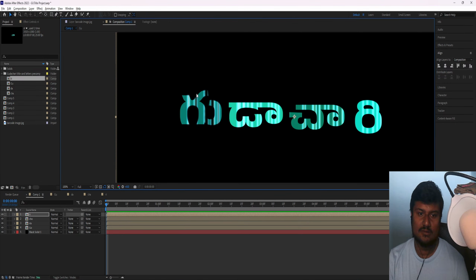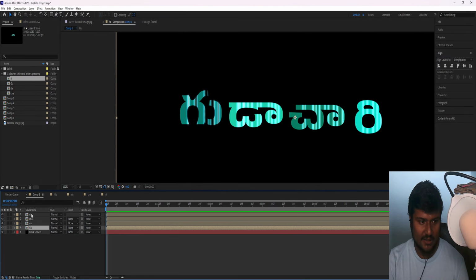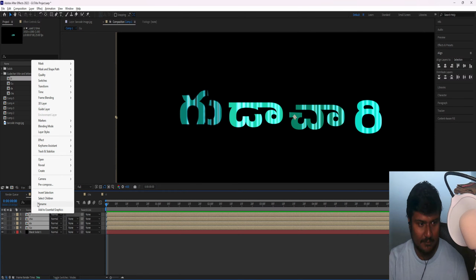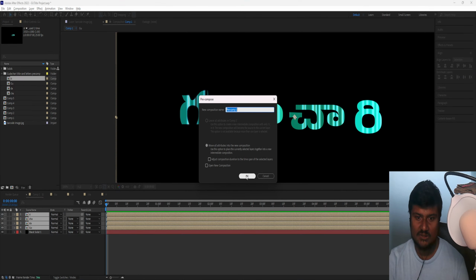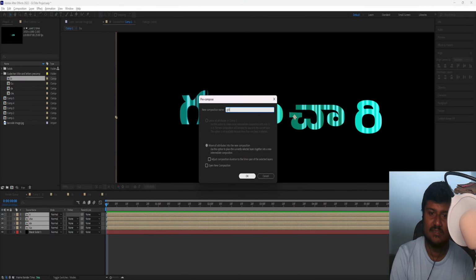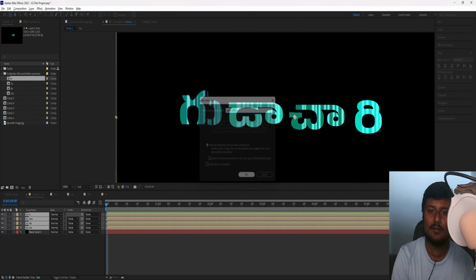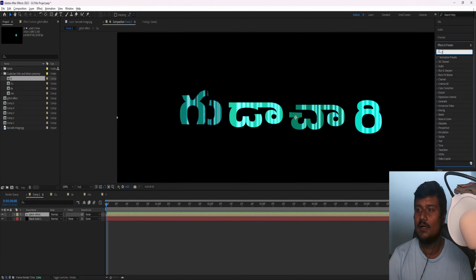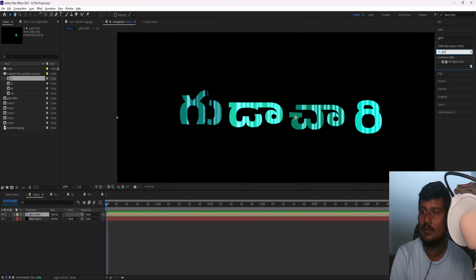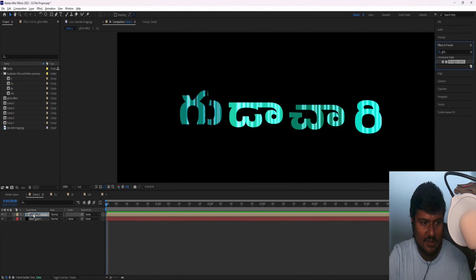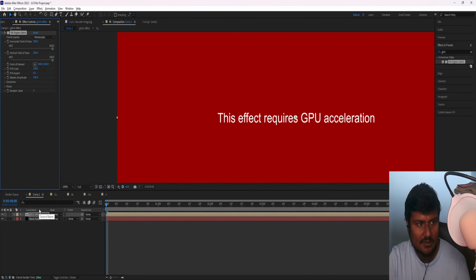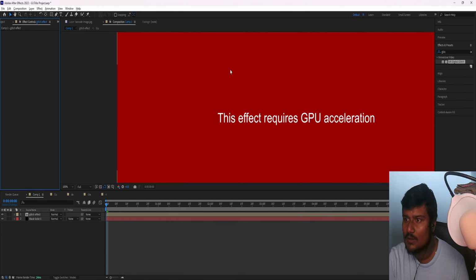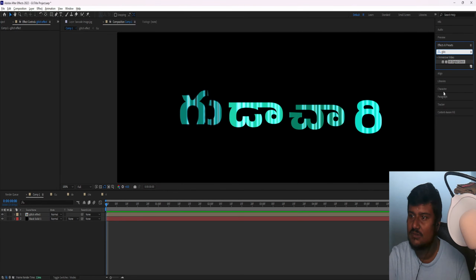Once we have this text, we can select all these and make one more pre-compose, say it glitch effect. Okay, and now what you can do, type here glitch and go via digital glitch and add it. Just glitch, I guess.